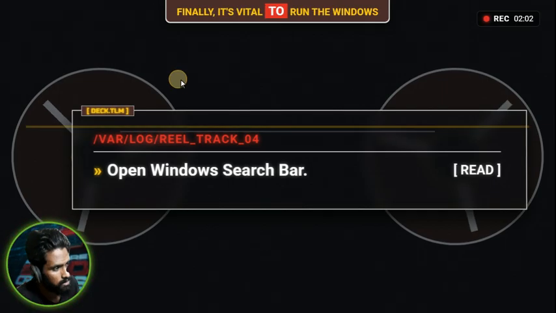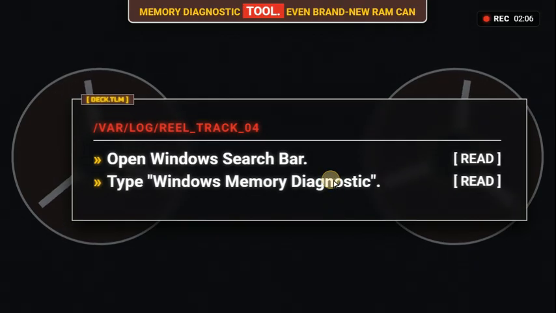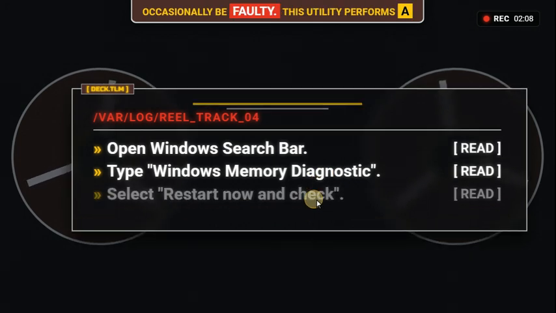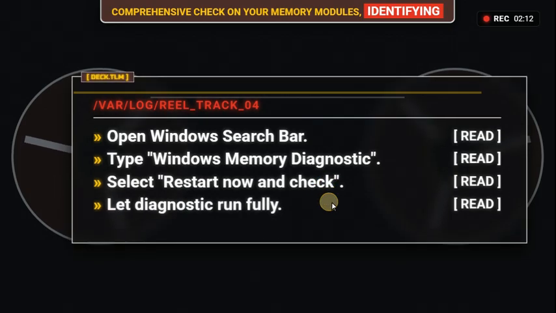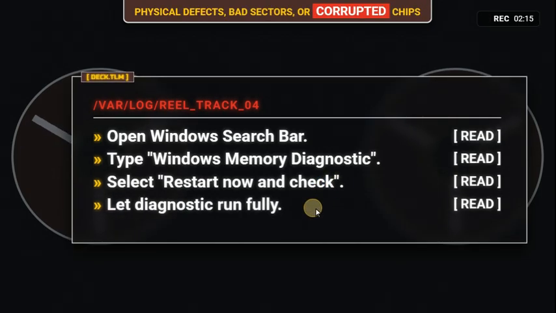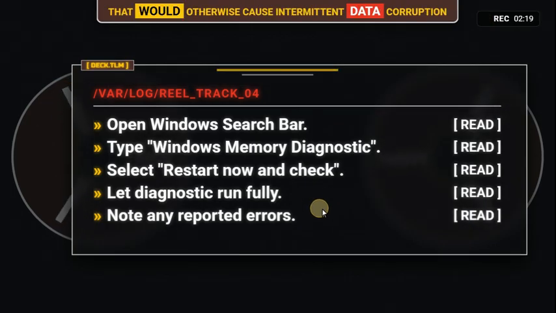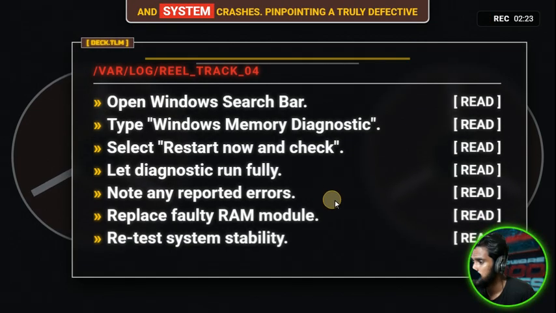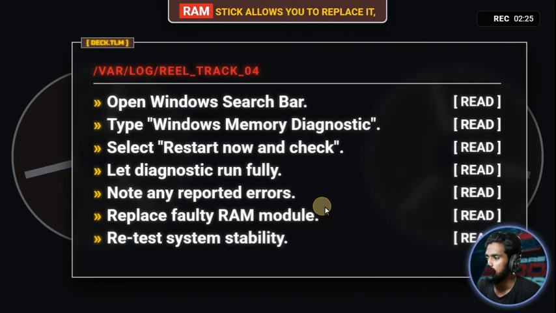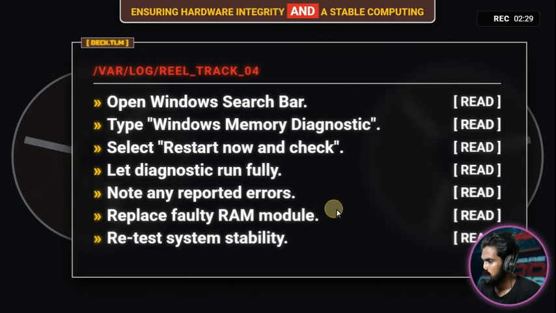Finally, it's vital to run the Windows Memory Diagnostic tool. Even brand new RAM can occasionally be faulty. This utility performs a comprehensive check on your memory modules, identifying physical defects, bad sectors, or corrupted chips that would otherwise cause intermittent data corruption and system crashes. Pinpointing a truly defective RAM stick allows you to replace it, ensuring hardware integrity and a stable computing experience.